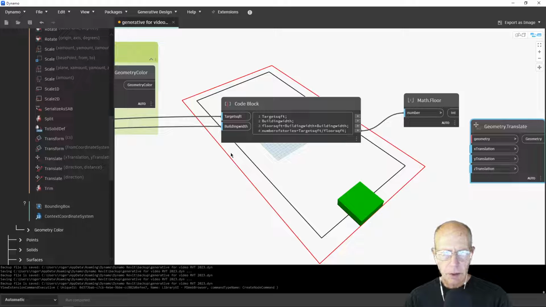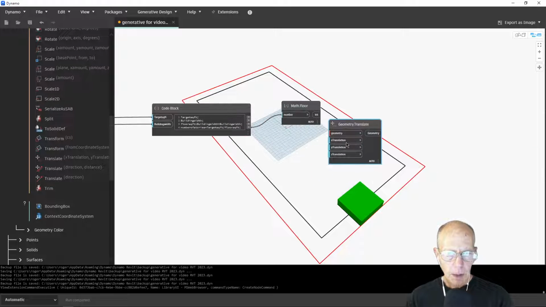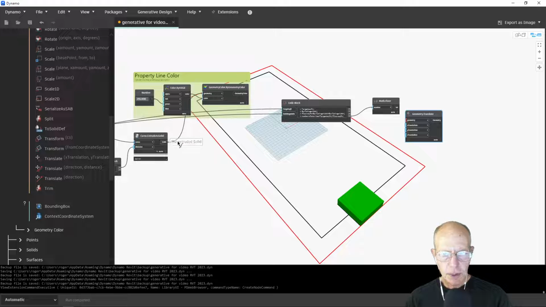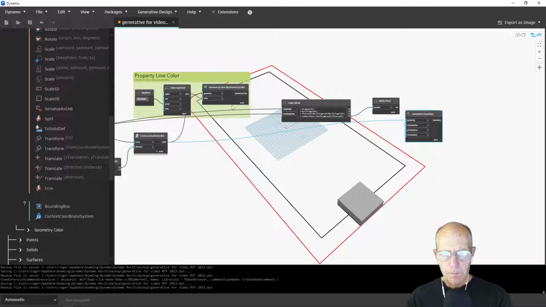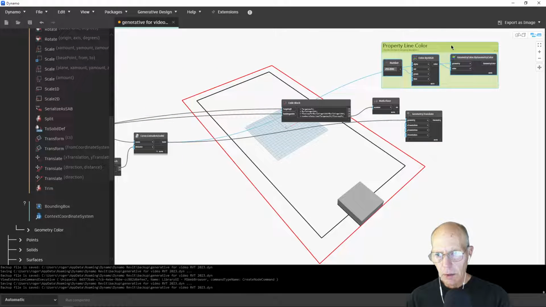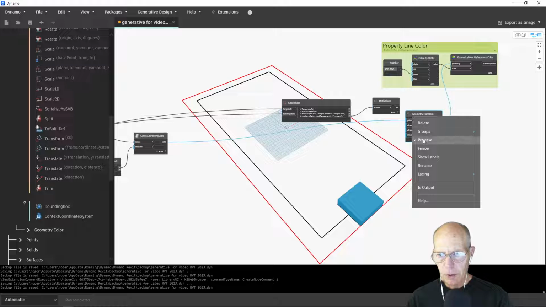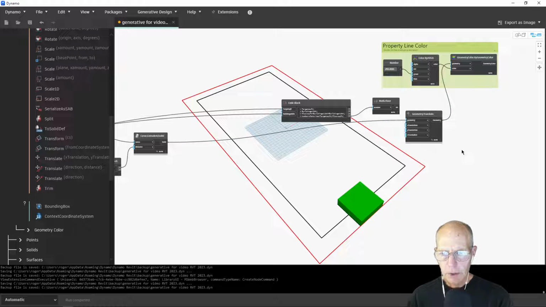So I'm going to take that geometry, and let's zoom out here a little bit so I can grab that geometry again. So there's that solid. I'm going to plug that geometry in. And I'm going to move this color block down because obviously we want that now to be this geometry. So it'll come back green. And I'm going to turn the preview off of the geometry translate. So it turns back to green. And now we can just experiment with this.